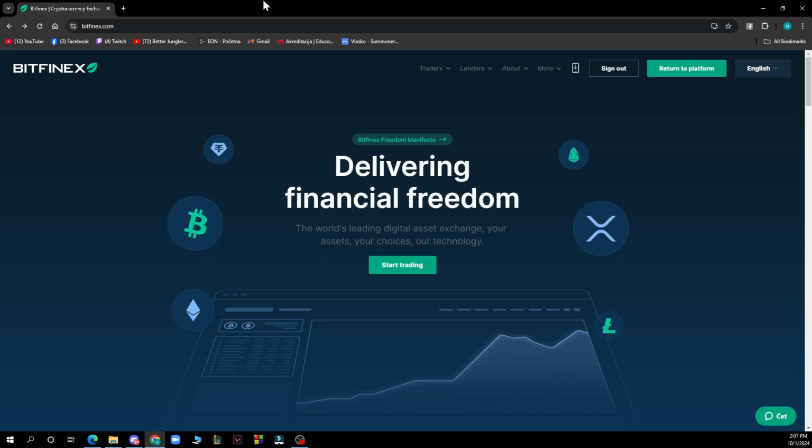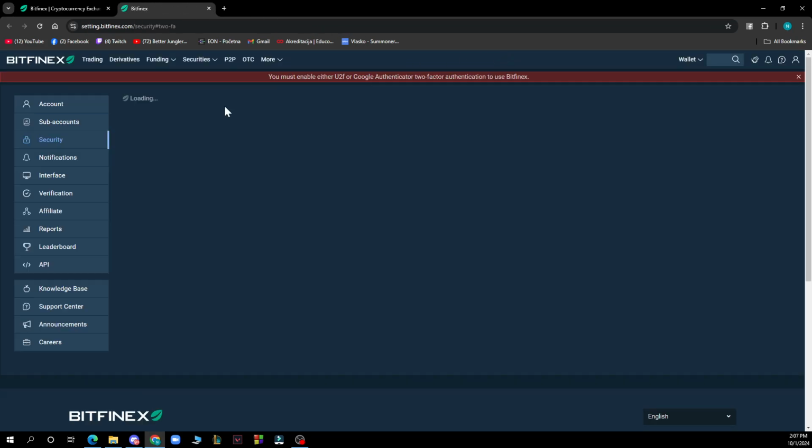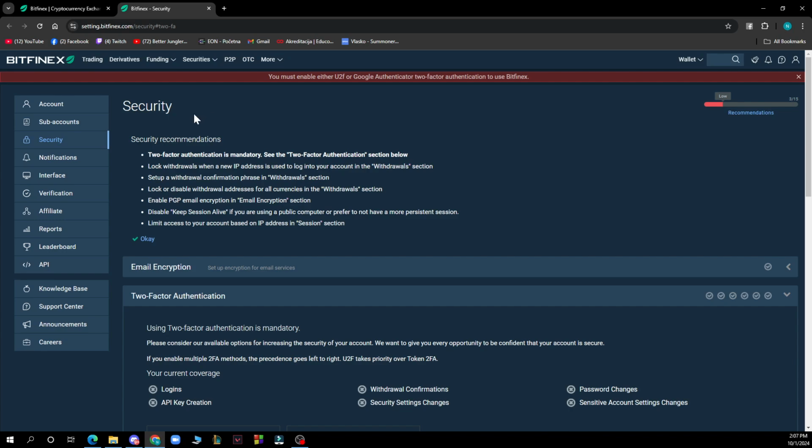But now guys, let's see how you can actually go and verify a Bitfinex account. First of all, of course, what you need to do is go and log into your Bitfinex account, as I told you at the start of the video. Then navigate to manage account and then go to verification. You can do that by going to start trading and going to your account, of course, where you can also go and click on manage your account.